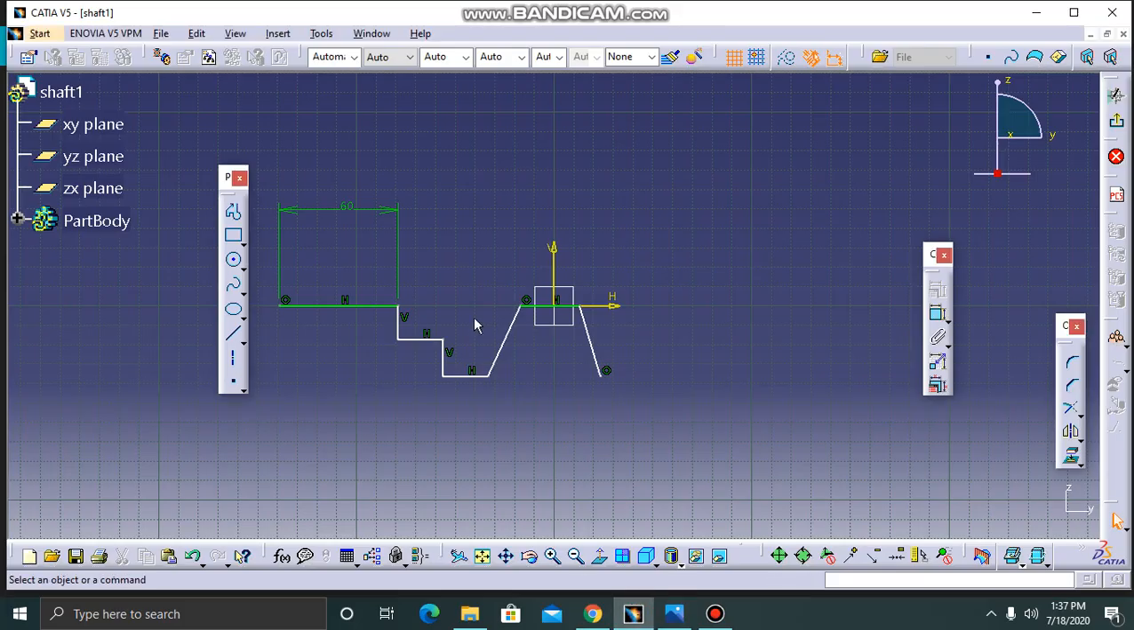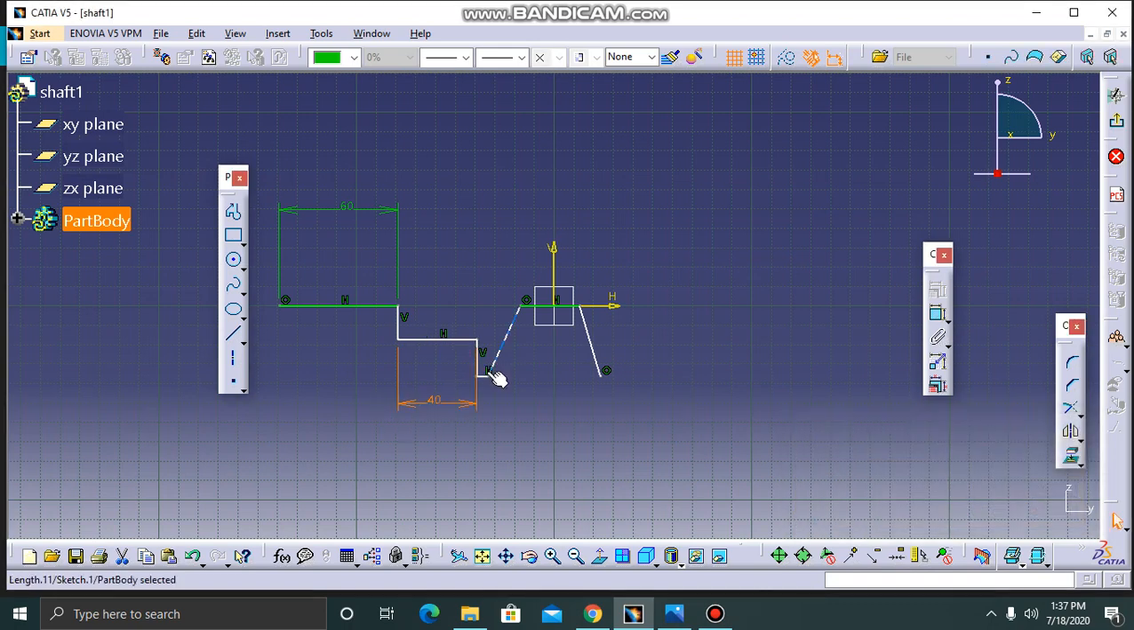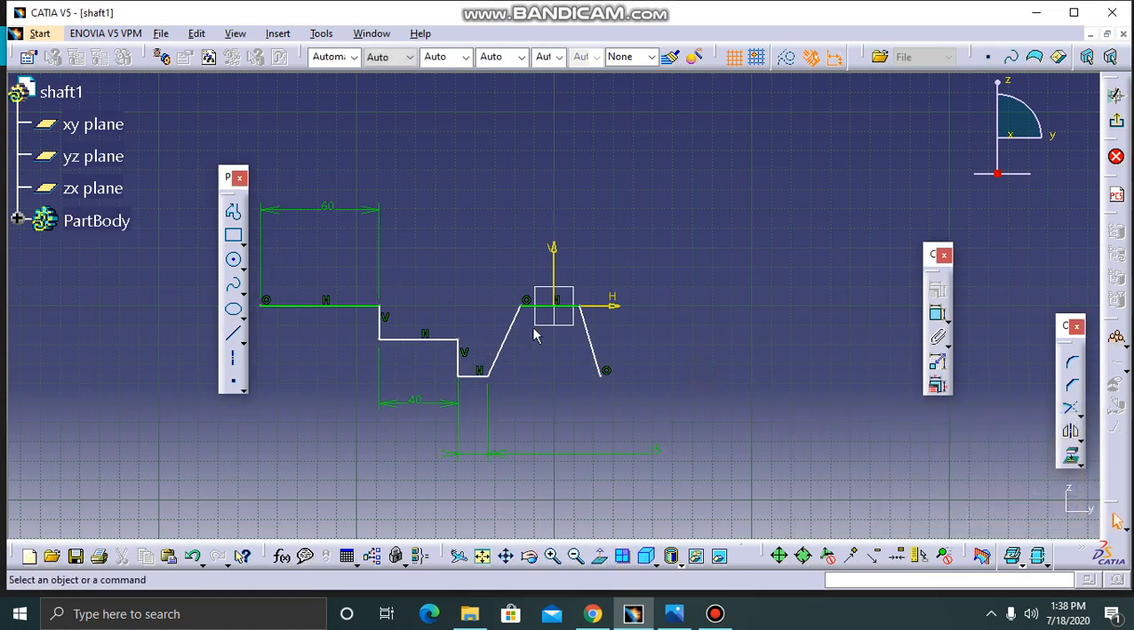First we can finish only half of the shaft and then we can go for the next half. I'm constraining it. This is 40, so I'm giving it a 40, and we need this to be a length of 15. Okay, now we don't know how much this distance is, so we have to calculate it. See, it is 17 and this is 19.